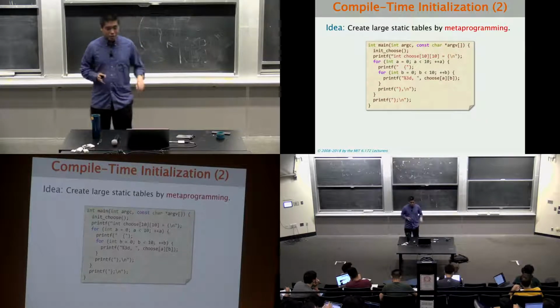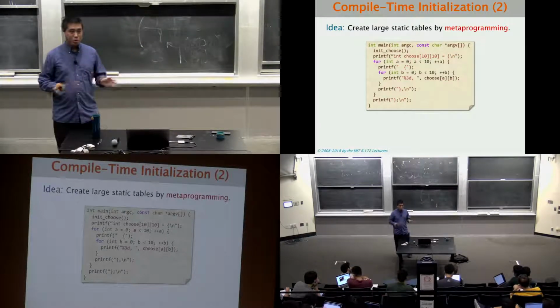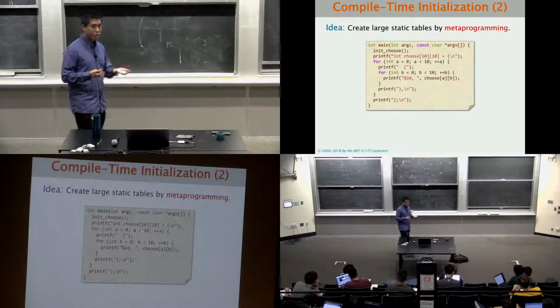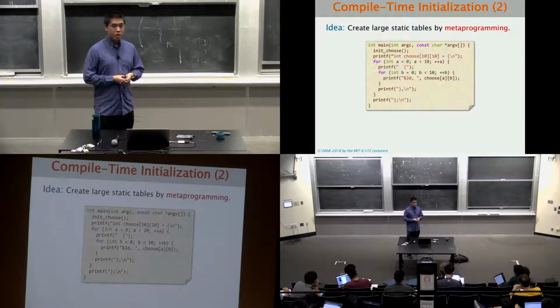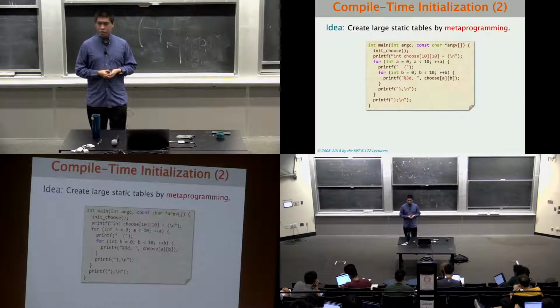Right, so as Charles says, you can write your meta program using any language. You don't have to write it in C. You can write it in Python if you're more familiar with that. And it's often easier to write it using a scripting language like Python.